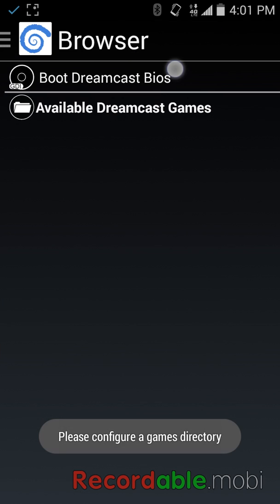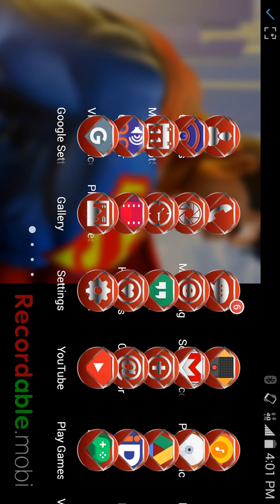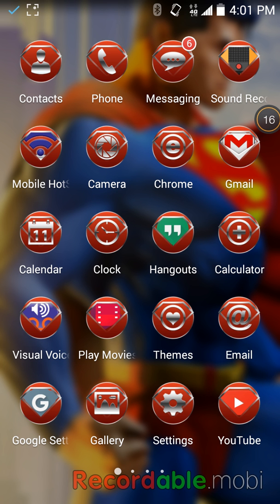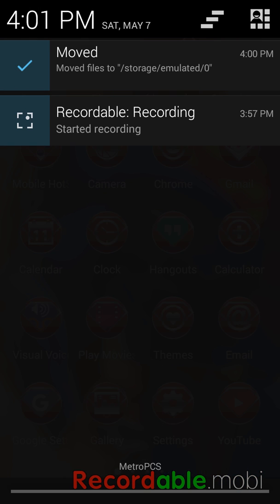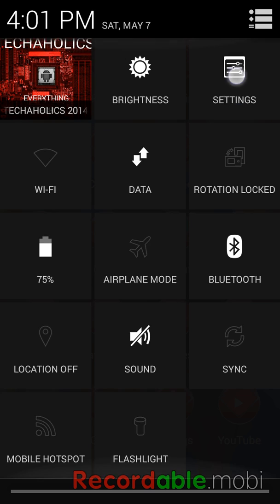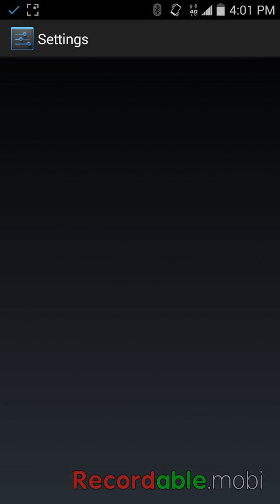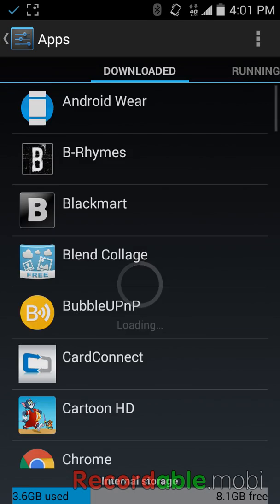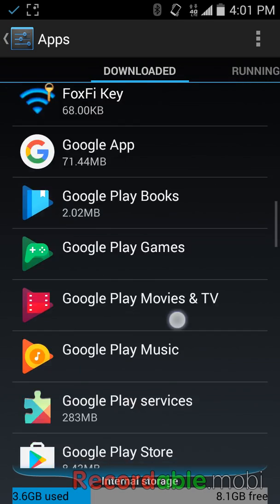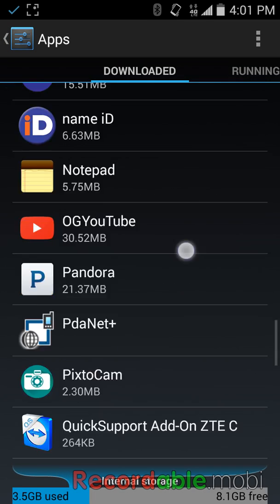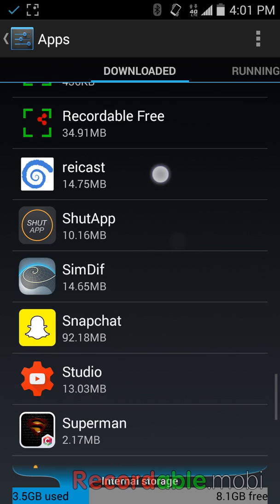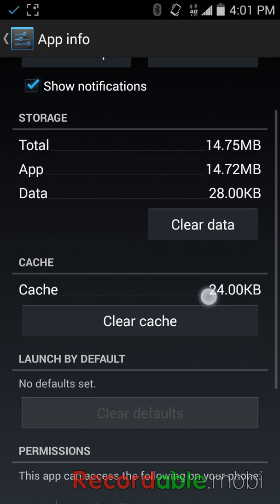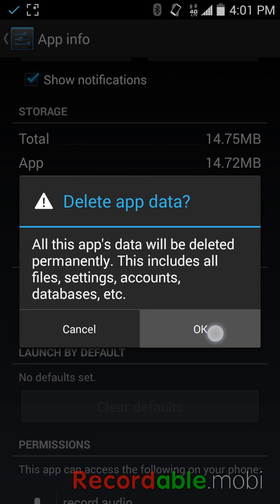So whenever you go into browser, go to boot Dreamcast BIOS, and you're going to get an error. Why does it do that? I don't know, I've never had that issue before, but this is how you fix it. You're going to want to go into your settings, go into your apps, find where your Reicast is, and go to clear data.